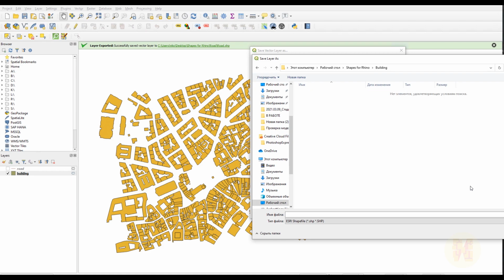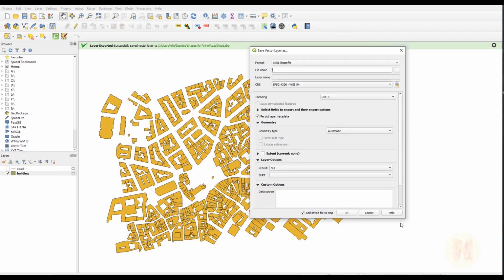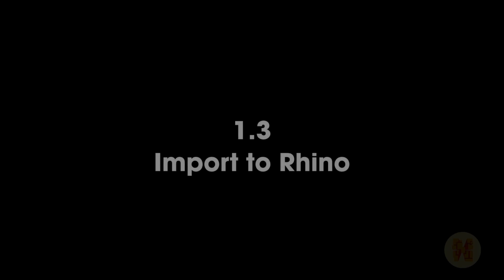Let me copy the name. Here it will also be buildings, but let's say OK. And again, be careful with the coordinate system. This one. And uncheck here and OK.